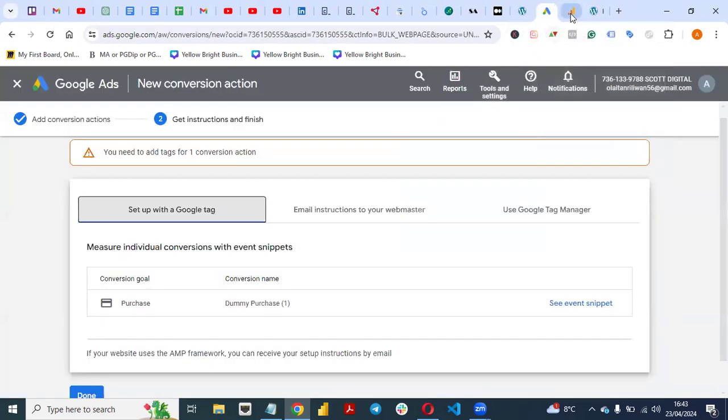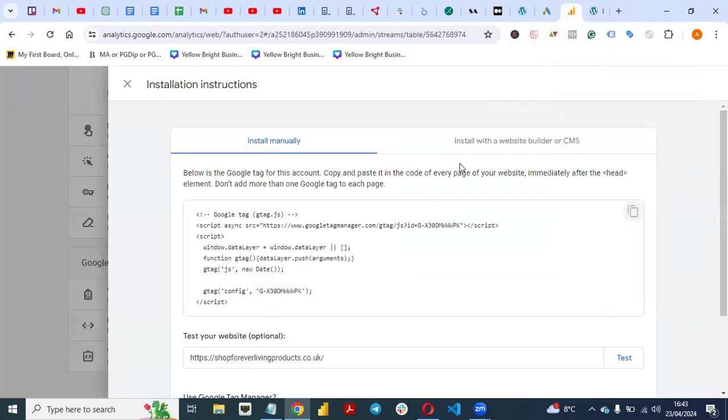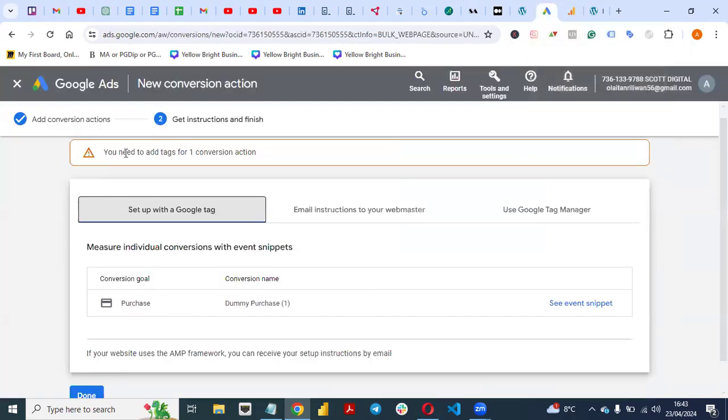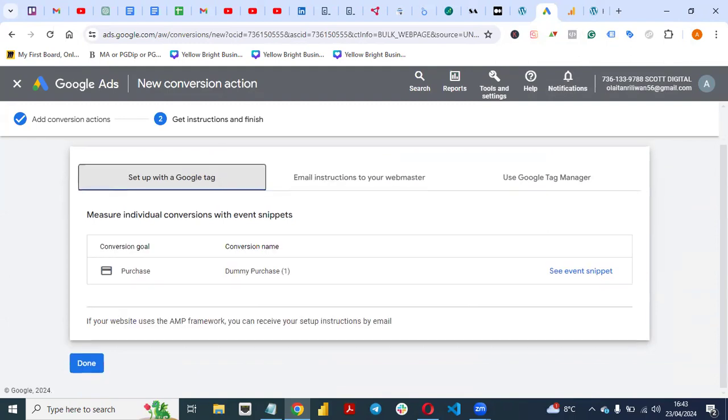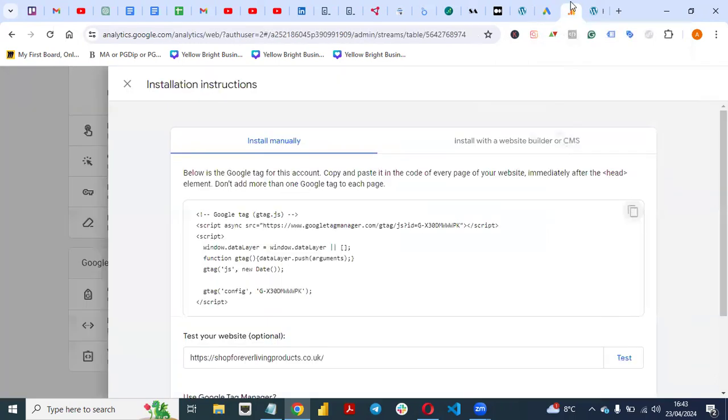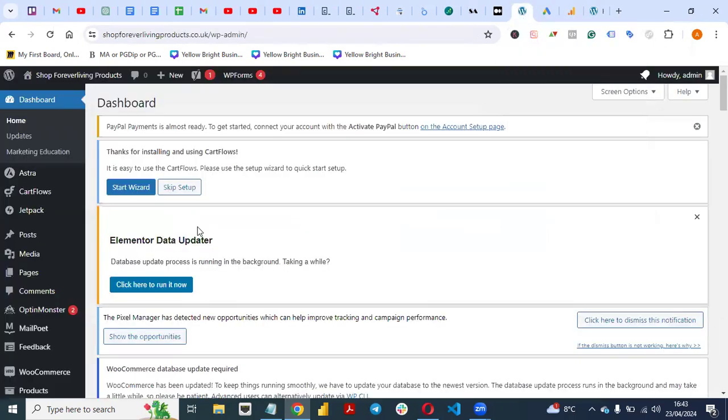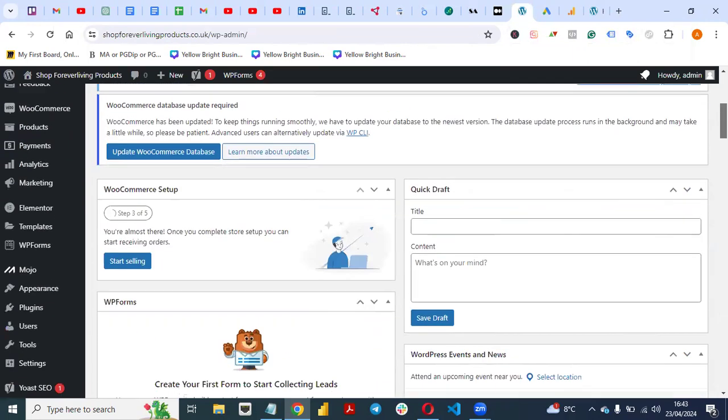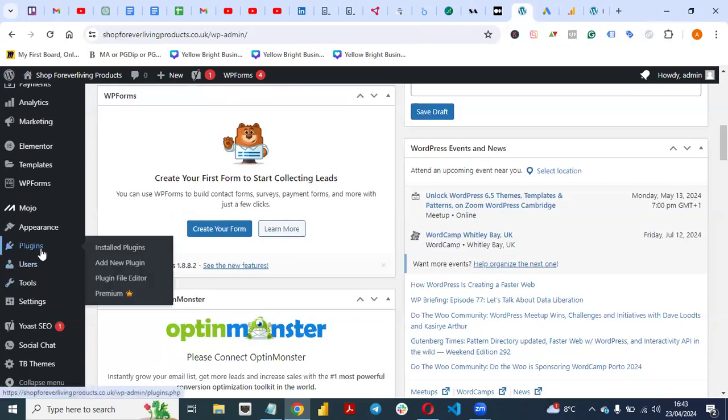This is what Google is, this code is what Google is requesting for, that it needs to be on your website because they've scanned our website before. So how can we do this? That's what will take us to the back end of our website. Come to the back end of your website, go to plugins, click on add new plugin.